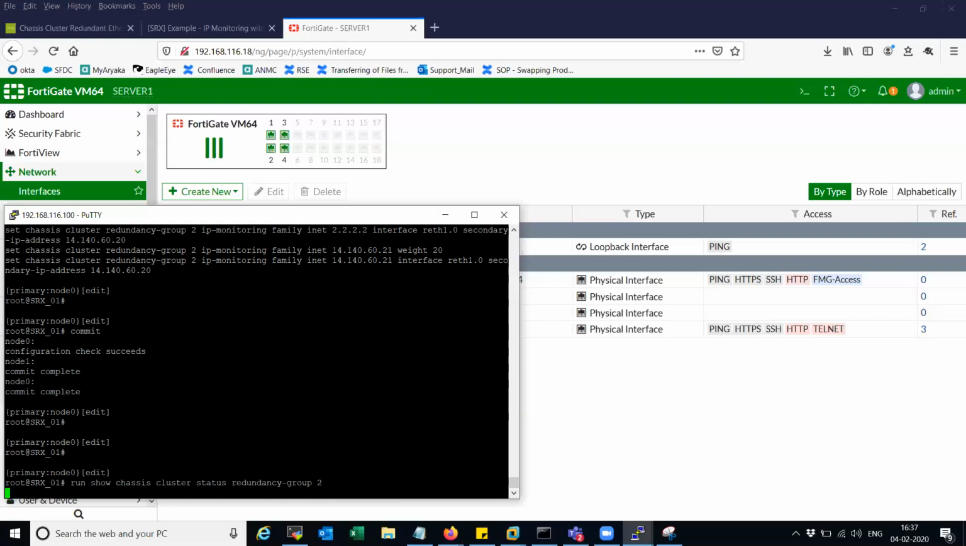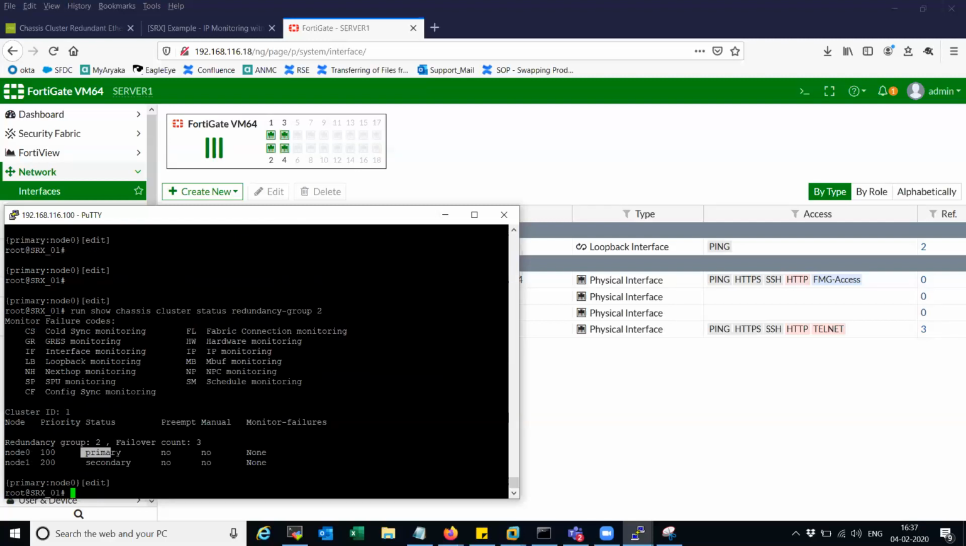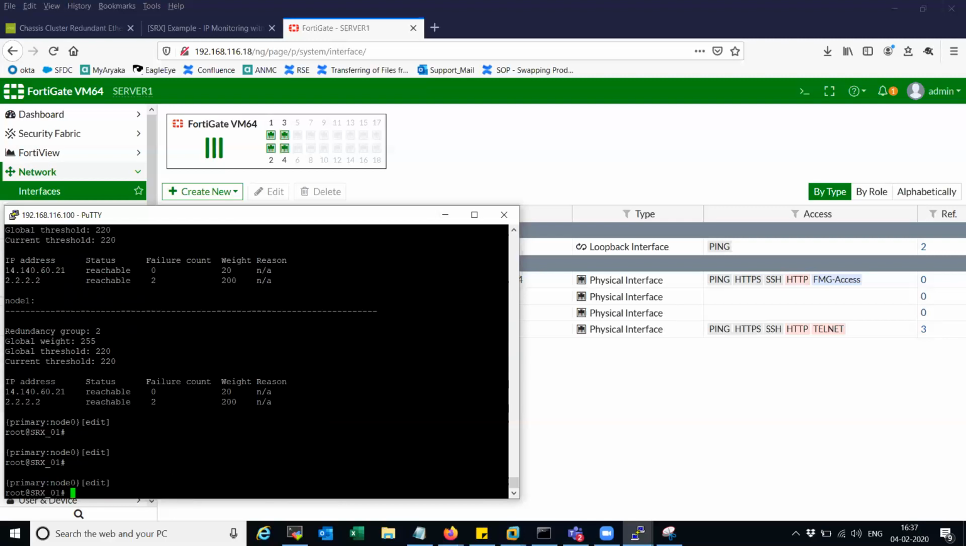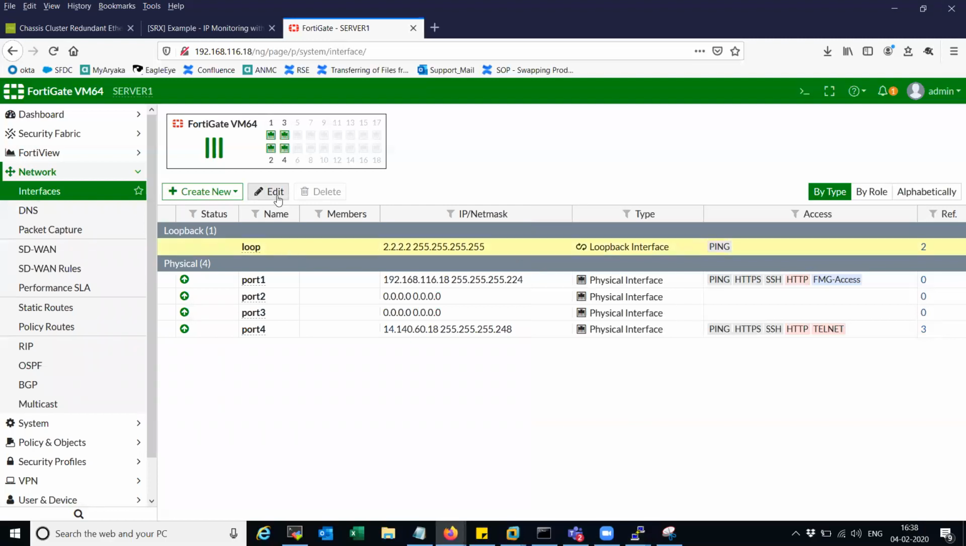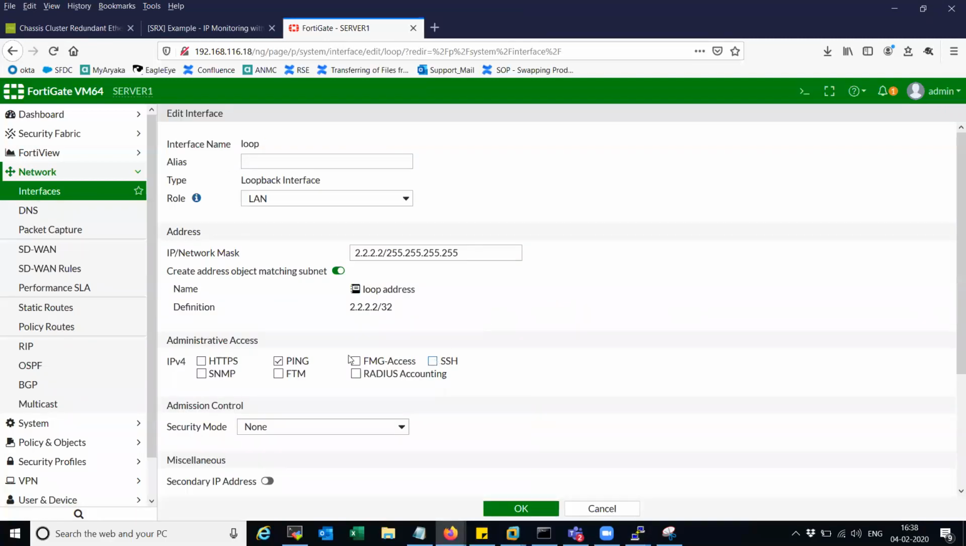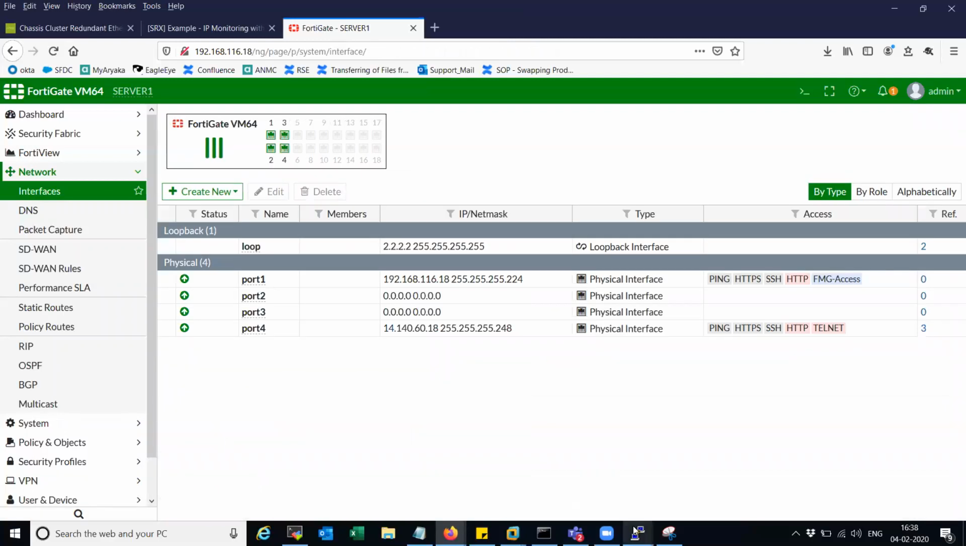First of all, I'll show you the status. So right now primary is node 0, and since preempt is not enabled, it will not fail over back to node 1. Preempt is enabled on the node with high priority, in my case node 1, 200. You can see here both are reachable with associated weights 20 and 200. So I'm going to bring down this one to demonstrate that this will not trigger the failover when there is an individual IP monitor or IP-SLA failure.